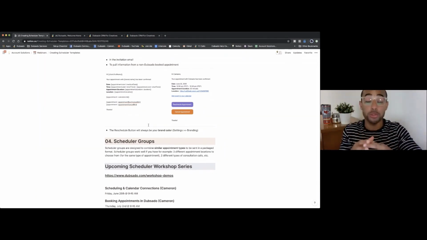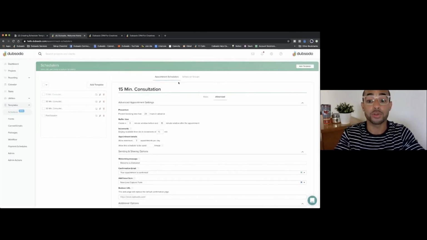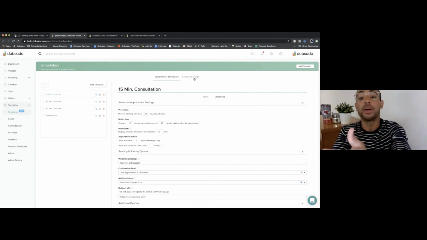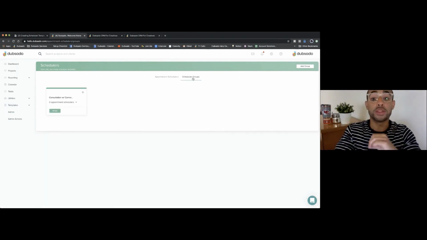You can bundle those together and send those out as one and let your client choose which one they're interested in. And that's really all the scheduler groups do. So let's go in here and let's go to scheduler groups. It's this tab right next to appointment schedulers. Now, with the scheduler groups, I have one here, but I'll basically show you.